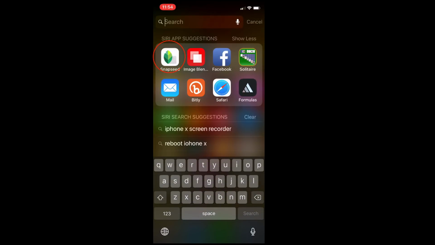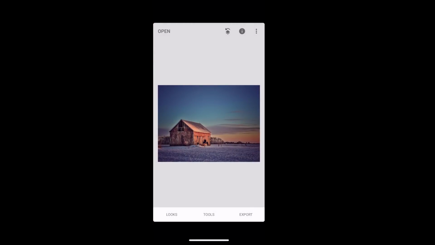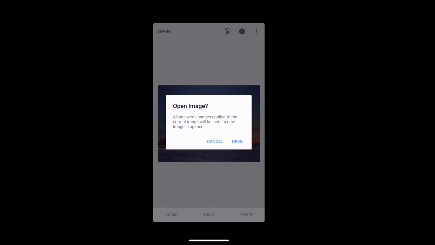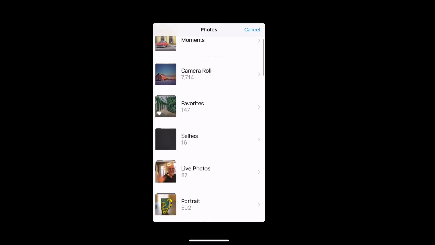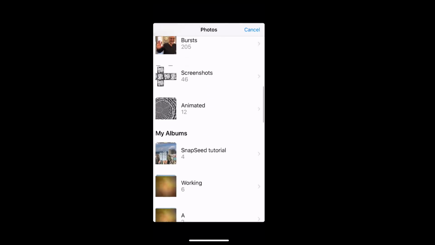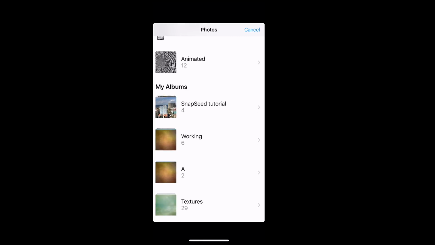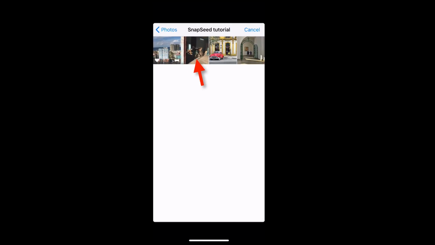I'm going to tap there and open it up. This is bringing up an image that I was working on recently. So I'm going to tap the open button up in the upper left and say open, and it brings me to my options here, and I'm going to open an image from the device. So I'll tap on open from device, and I'm going to scroll down here to a little album I created for Snapseed tutorial, and I'm going to select this image right here.